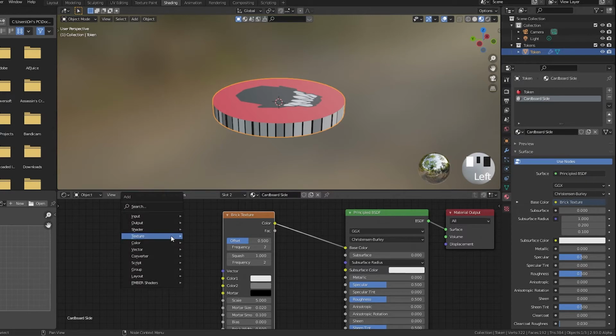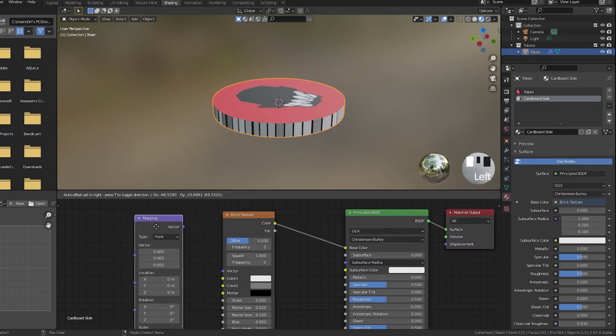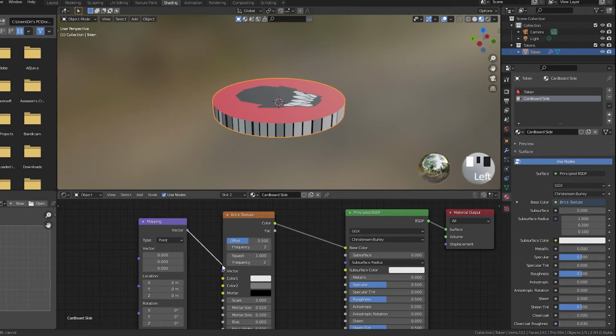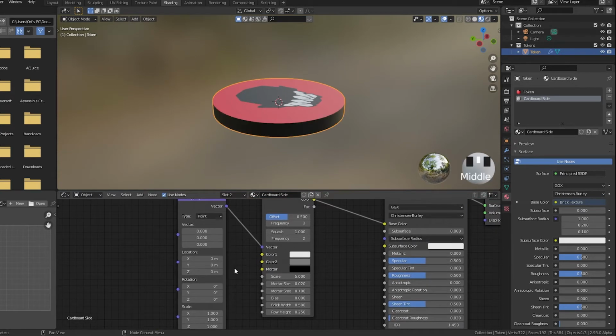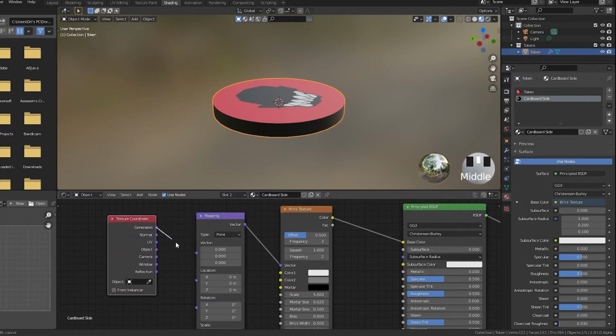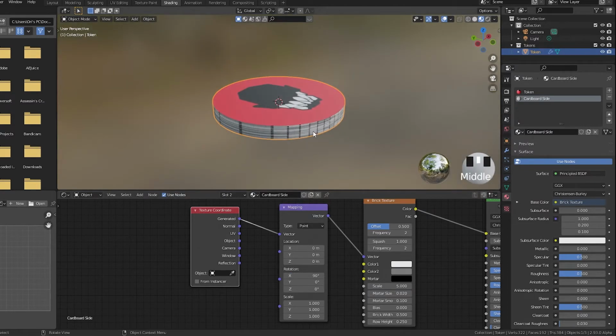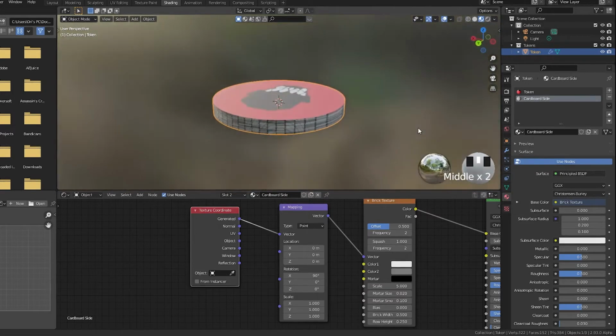To do that, we need to add a mapping node. Connect the vector to the vector and a texture coordinate. All right, so now we want to turn it 90 degrees. So let's take the X factor and just press 90. That already doesn't look bad. Okay, that's a good start.